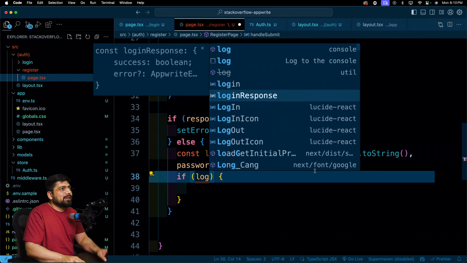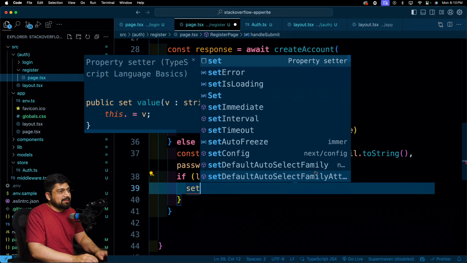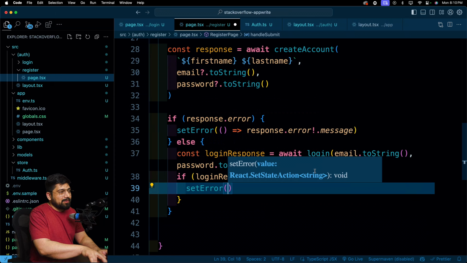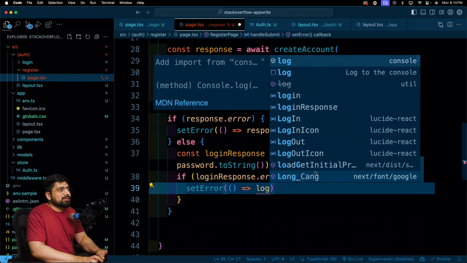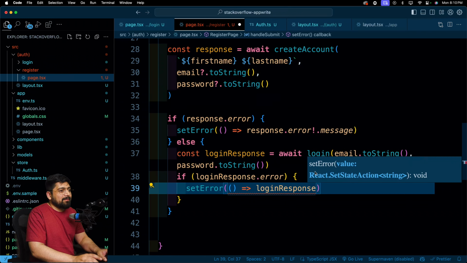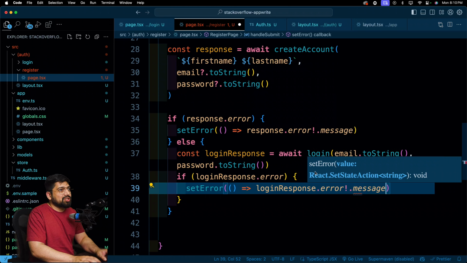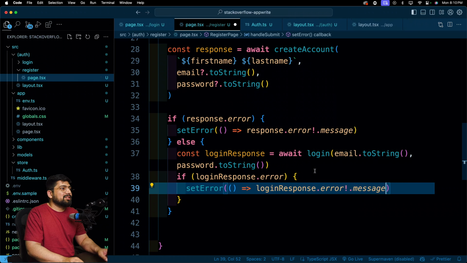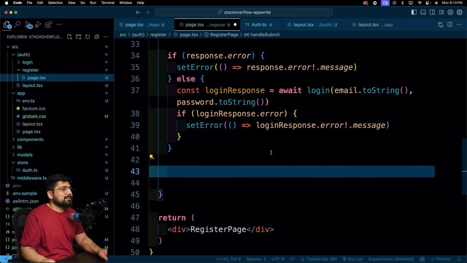So if the login response has an error, then we can just simply say set error. We can just go like this, and same thing. We can say login response, if you have the error, then I would forcefully like to extract a message out of you. And we set the message. Once this is all done, I come out of this whole if and else block.